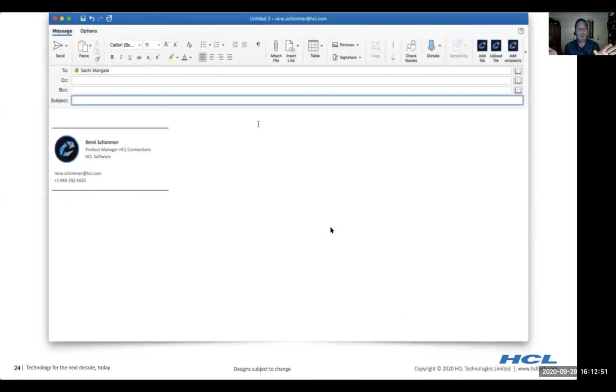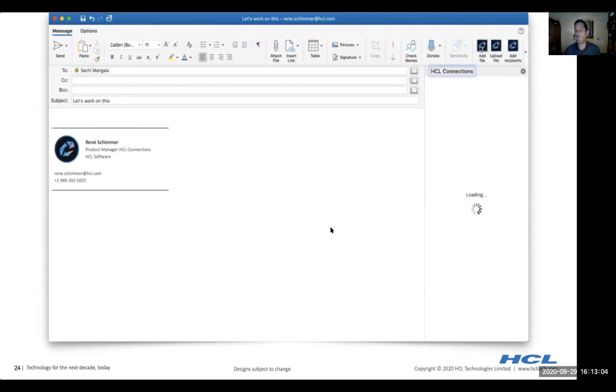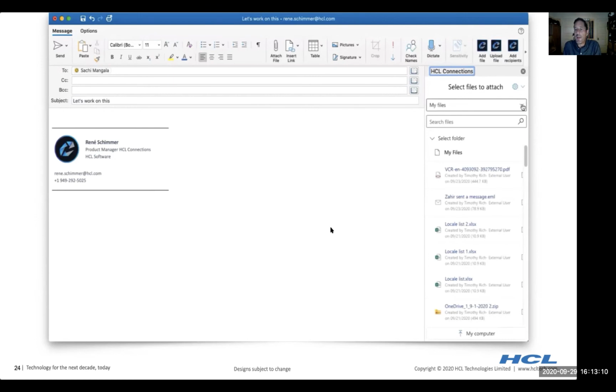Now we're looking at the other use case where I'm composing an email to Sashi, and I want to send something that we need to work on. So I click on the add file. You also can see upload file from your local drive. I can add recipients. As I click add file, I can now select, do I want it from my files, community files, pinned files, shared with me, etc., all the different files views.